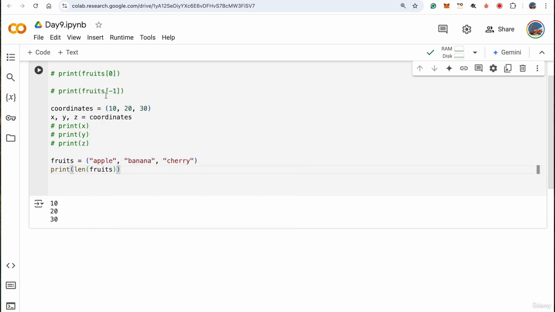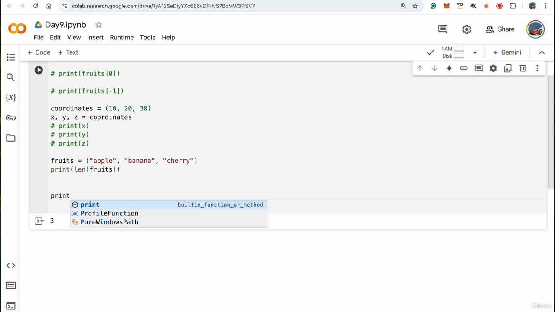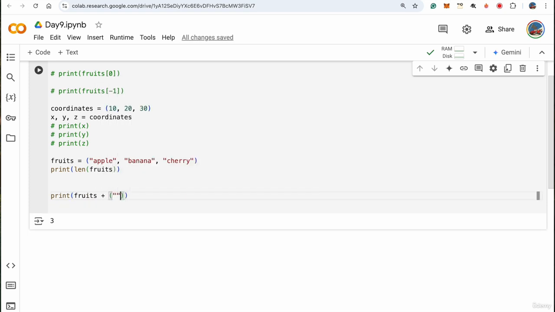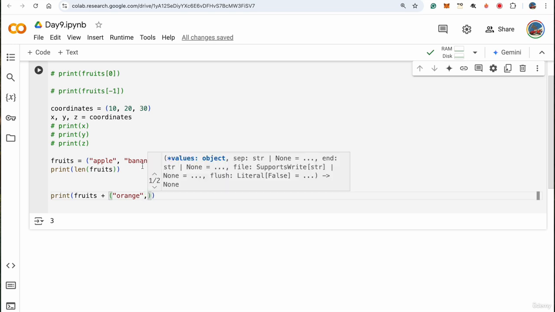So what this will do is give me the length of this particular tuple. I have 3 elements, and that's why it said length is 3. Next, I can also concatenate tuples. What do I mean by that? I can say print fruits plus, and create one more item, orange, and put a comma at the end of it.